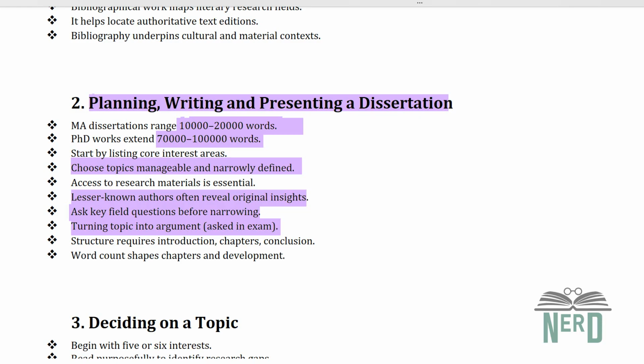And this ability has been asked in exam. A dissertation isn't just a collection of information, it needs to argue something. Maybe you are supporting or challenging a critic. Maybe you are showing the influence of one writer on another. Perhaps you are introducing a new theory to an old text or highlighting the value of a neglected author. You might even compare a major work with a lesser known one. Framing your topic as an argument keeps you focused and gives your writing structure.